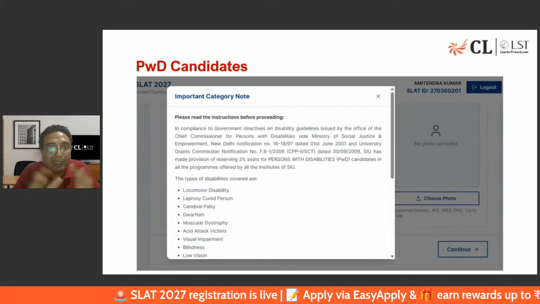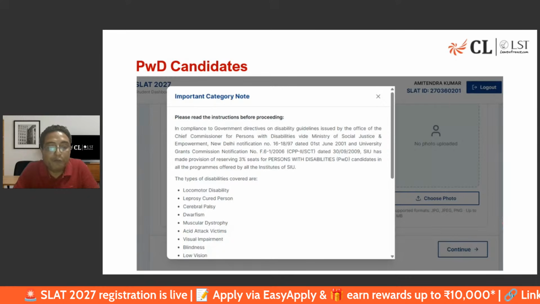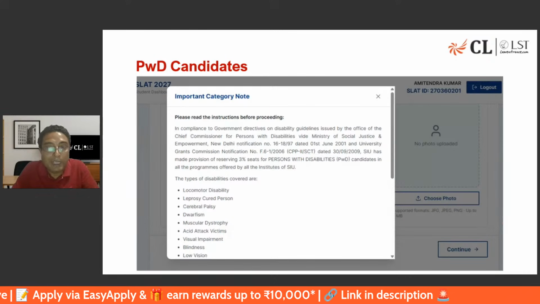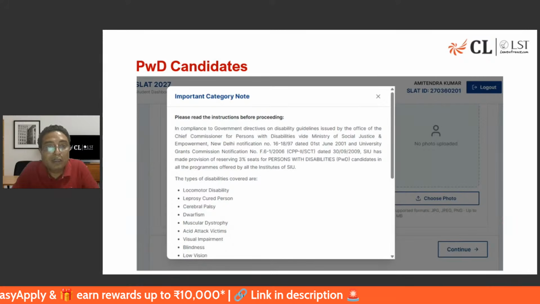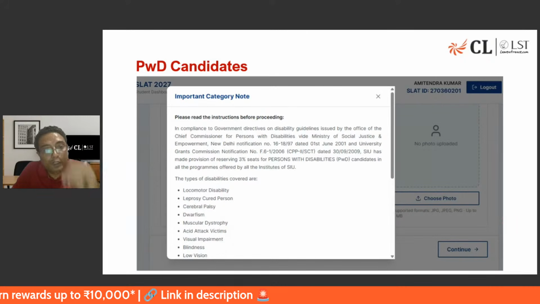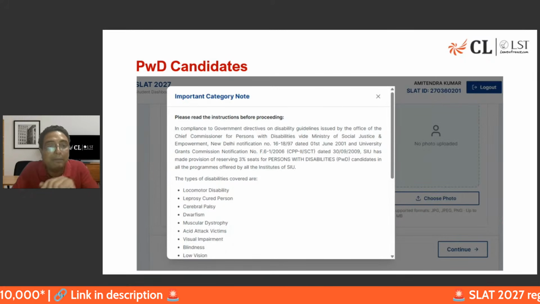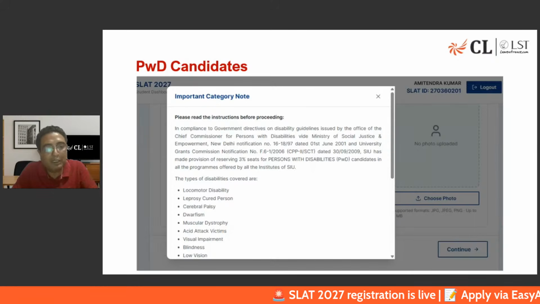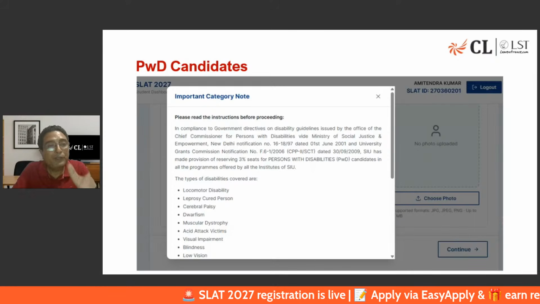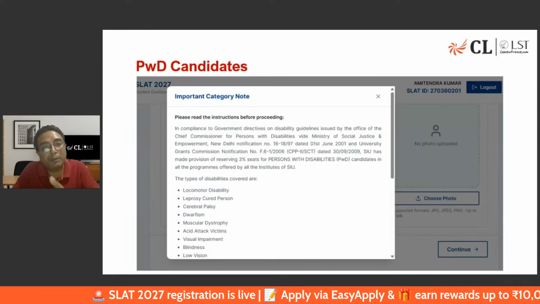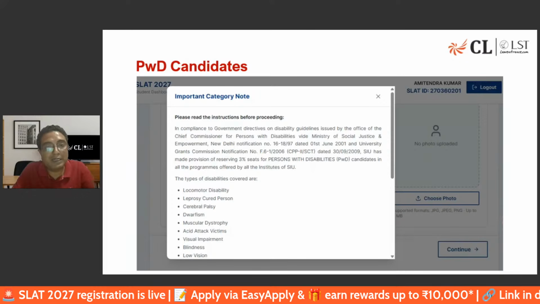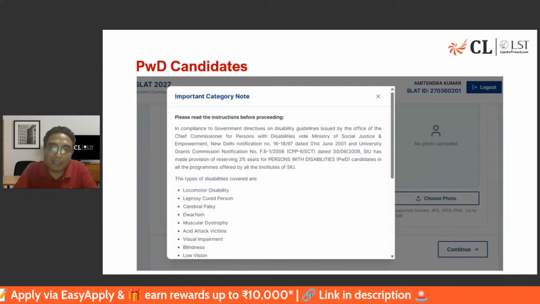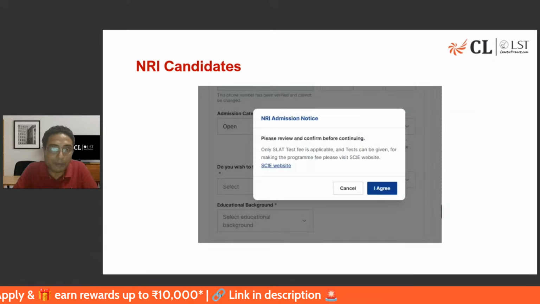But the moment you select that, this pop-up will appear. If you answer yes to PWD candidate, the pop-up will appear over here, and you will get to know which is applicable for you. While they are not asking for the records, these are the lists available. If that is applicable to you, then only you get the reservation benefits. 3% of the seats are reserved for PWD candidates across, in fact, all Symbiosis programs. So please remember this.